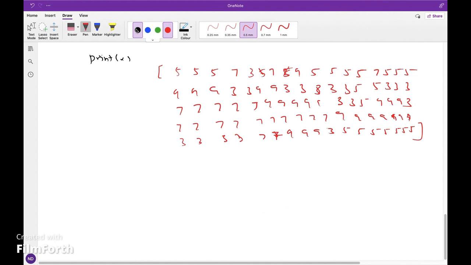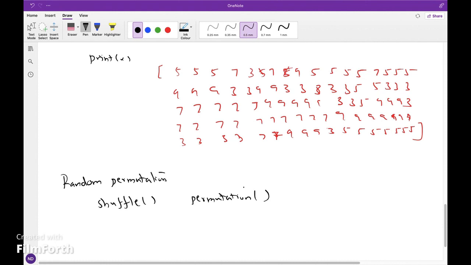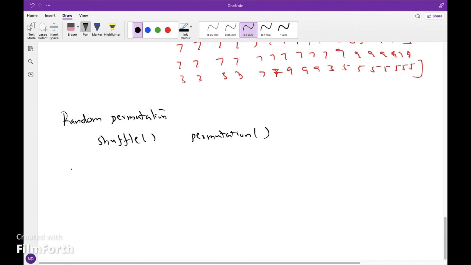Random permutation. The NumPy random module provides two methods for this: shuffle and permutation. Shuffle means changing the arrangement of elements in place in the array itself. Example.